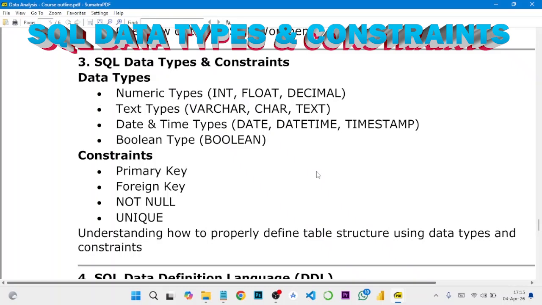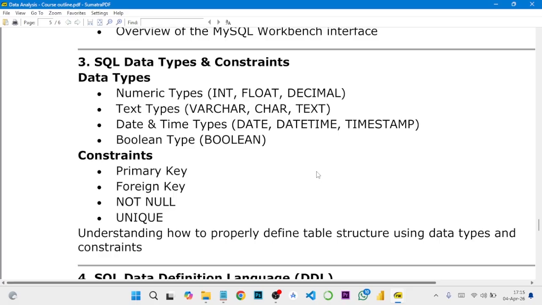Hello and welcome back. In this lesson, we will be covering SQL data types and constraints. And by the end of this session, you will understand how to define the type of data stored in a database and apply rules to ensure data accuracy and integrity. Let's get started.